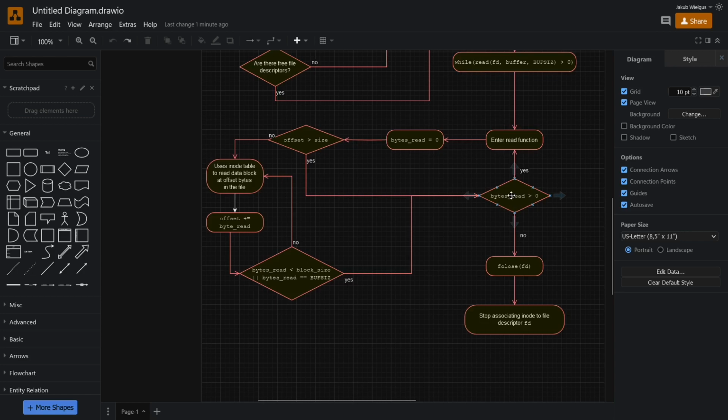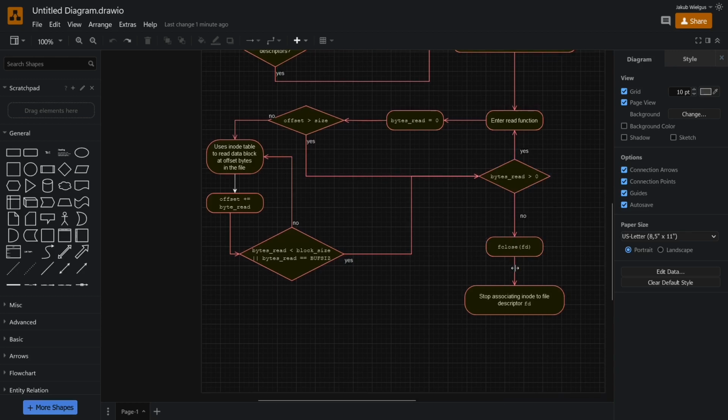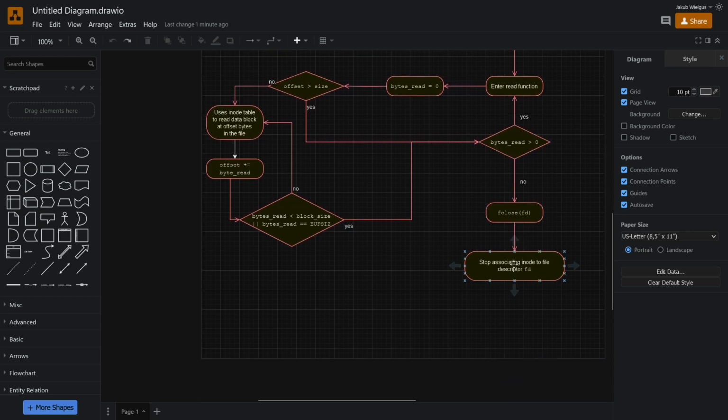Bytes read greater than 0, in this case it is, since we've read some number of bytes. We re-enter the read function. Let's say now the file offset is past the size of the file, so we go back to bytes read. Now it's 0 since we didn't read anything. We close the file descriptor, which essentially goes into the table and stops associating our inode to the file descriptor. So essentially, next time you try to use that file descriptor, it doesn't point to a valid inode anymore.